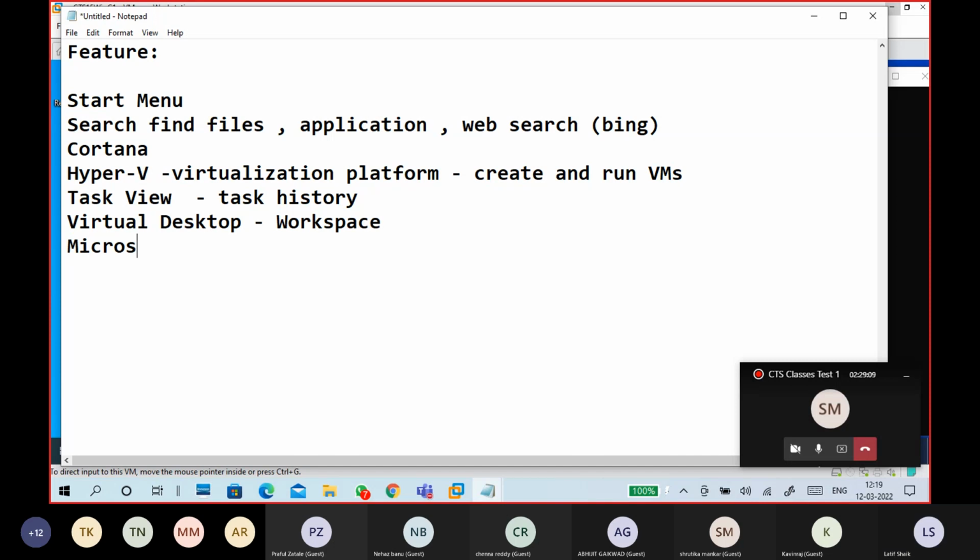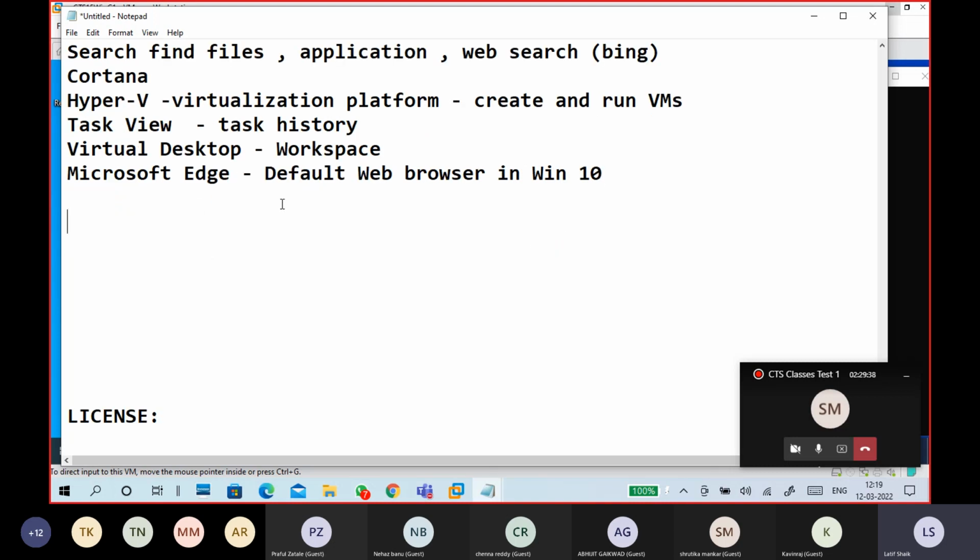Microsoft Edge. Edge is nothing but a web browser. Microsoft Edge, we already know that is a web browser. Default web browser in Windows 10 specifically. It is in Windows 10 only. It is not there in any other version.